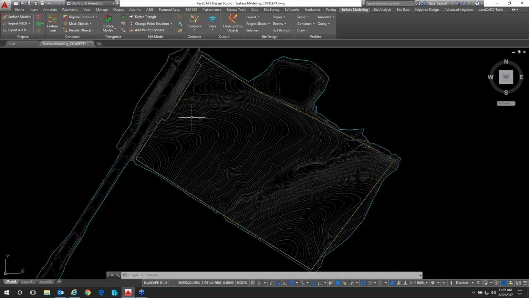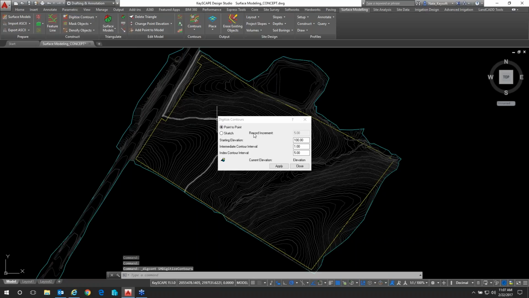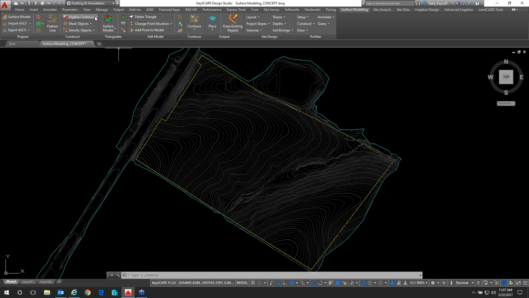So like I said, I already had contours in the drawing. If I needed to manipulate contours, there's this pull-down menu here under Construct. There's tools to digitize contours. So if I wanted to, say, trace a scan that I already had, I could do a sketch, pick a starting elevation, and pick our contour interval. And then as I draw, it's going to automatically increment to that next elevation when I complete the contour. So it's a way to quickly sketch a contour from scratch.